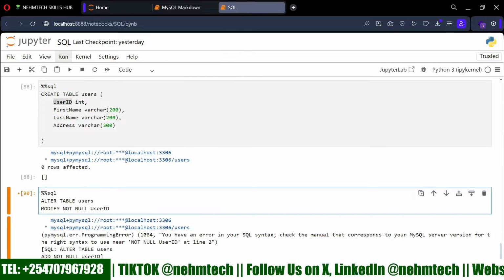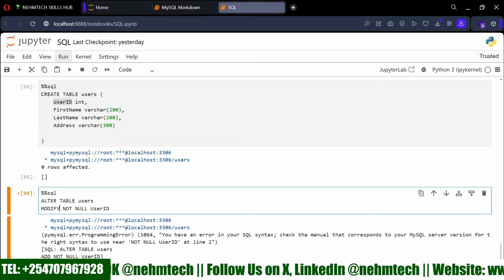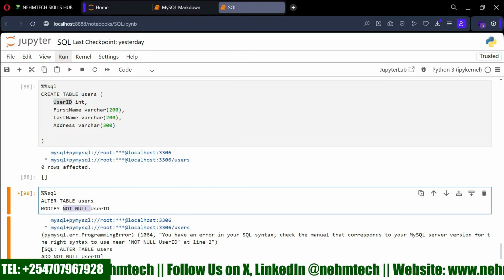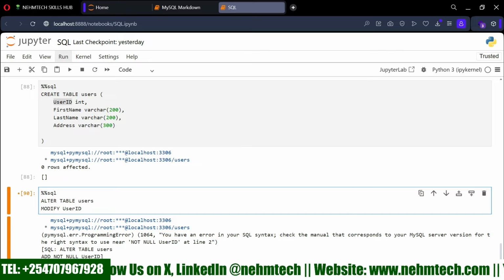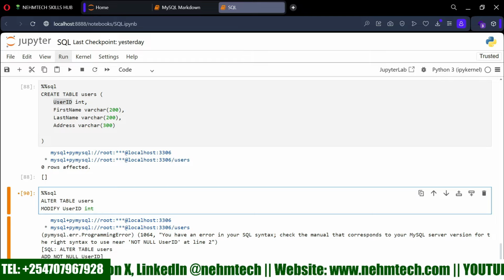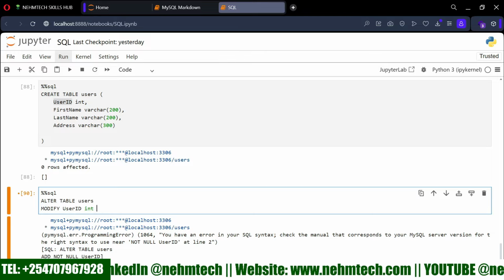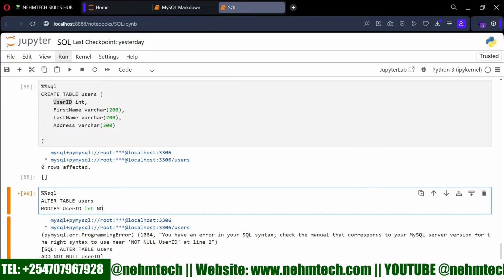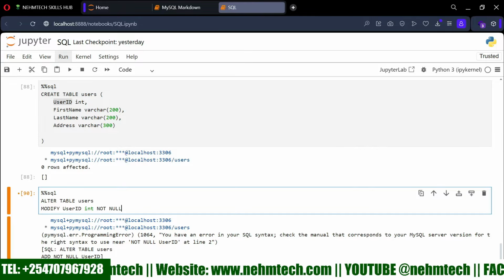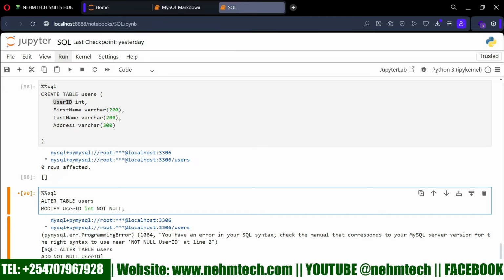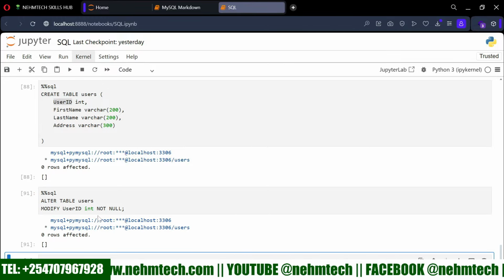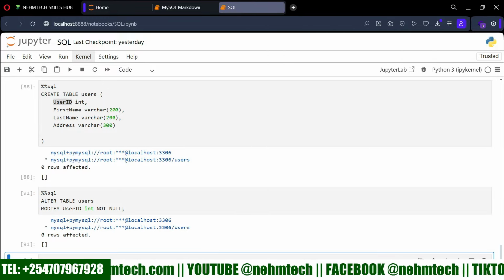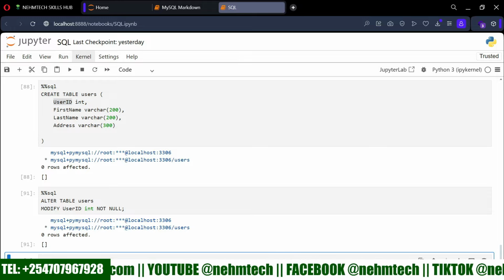Modify, and then specify the column. Now here when you're trying to use the modify, remember you need to specify the column, then the data type. In this case it is an int, and then the constraint not null. This is like we're trying to just create a new column. It's like, okay, we'll be using the modify. The modify is accepted.